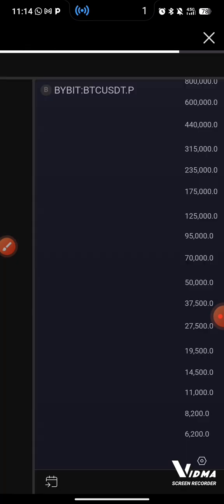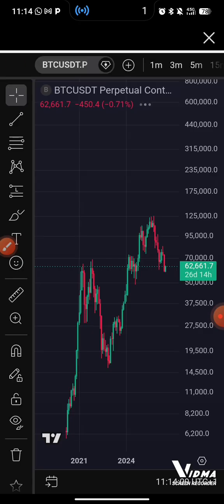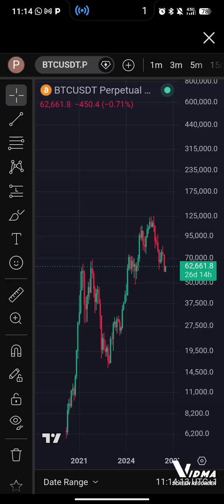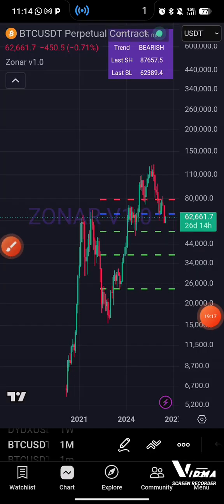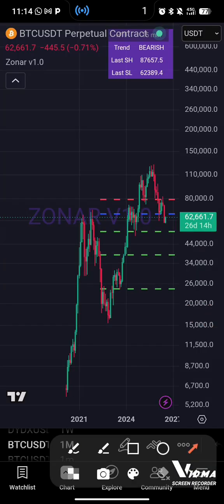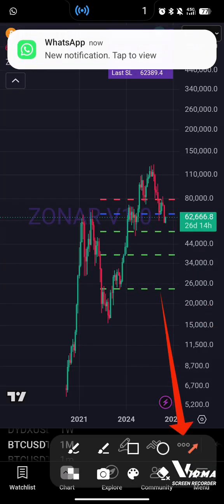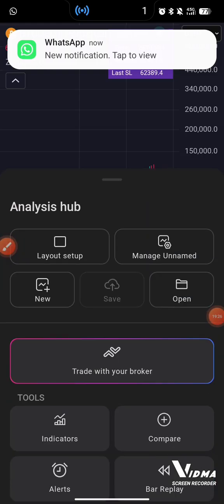All right, it's loading. All right, perfect. So don't forget to click on this place. So we want to cancel this. Then what do we want to do again? We want to come to the indicator here, the 3 dots below here. Then when we click on it, we want to click on indicator.